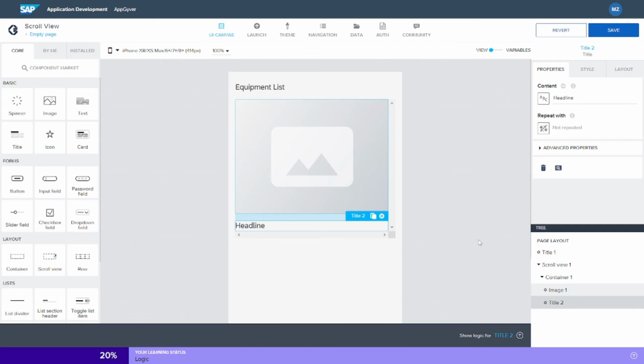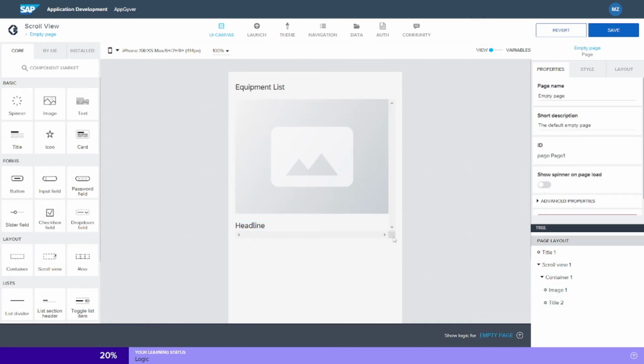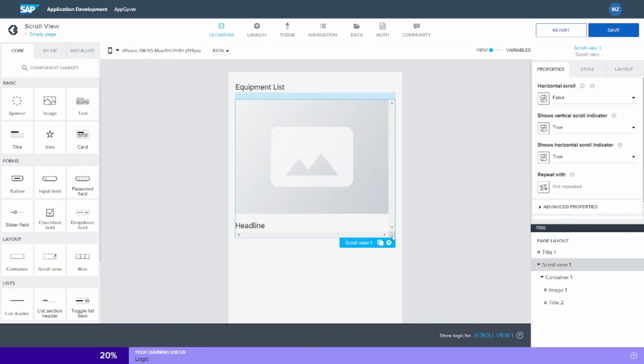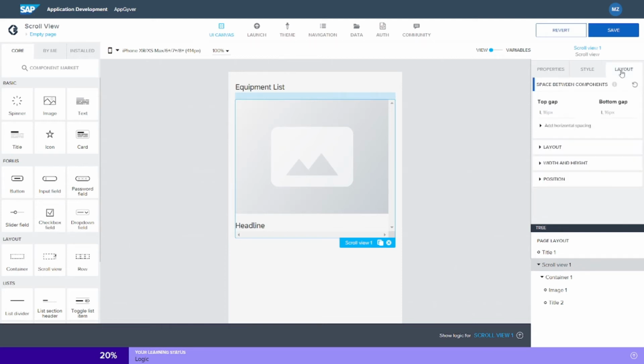Next, we adjust the scroll view to make it scrollable horizontally. We find the function for this under Properties. We activate the horizontal scroll and deactivate the vertical scroll indicator. Now we have to remember to change the selection in the Layout tab to horizontal.